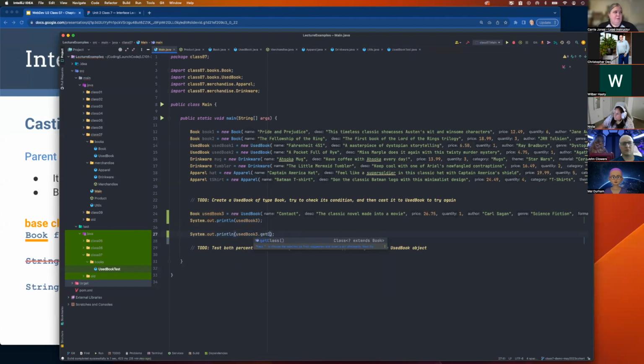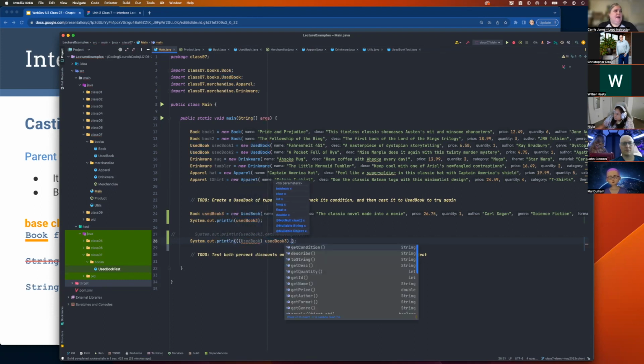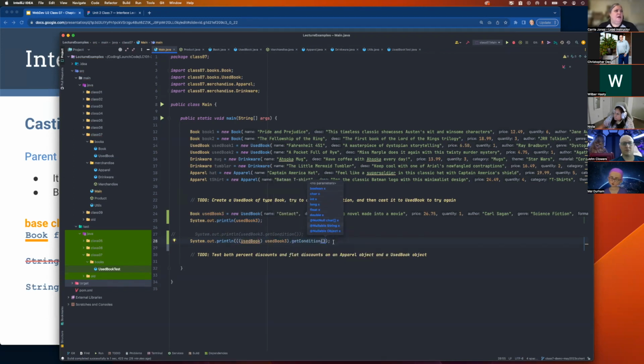And you'll notice it's not even coming up, right? It's like, I don't know about that method. So we can try to do that, but it's not going to work. So instead, we're going to do that casting. So I'm going to say, I need it to be a used book. Used book 3. And then that entire thing together, I can actually call get condition. And we should actually see that then print in the console. So let's give this a run.